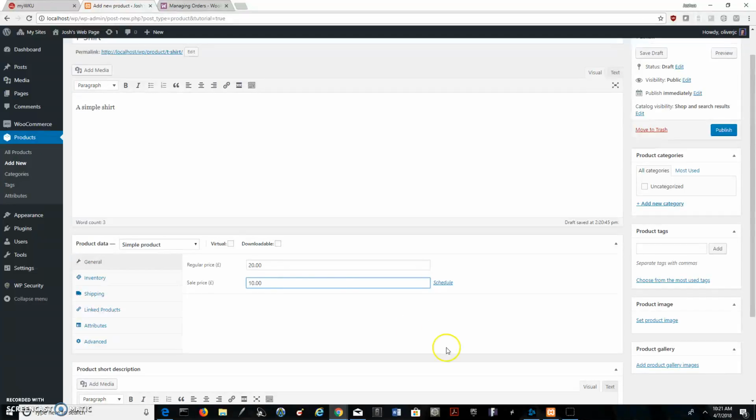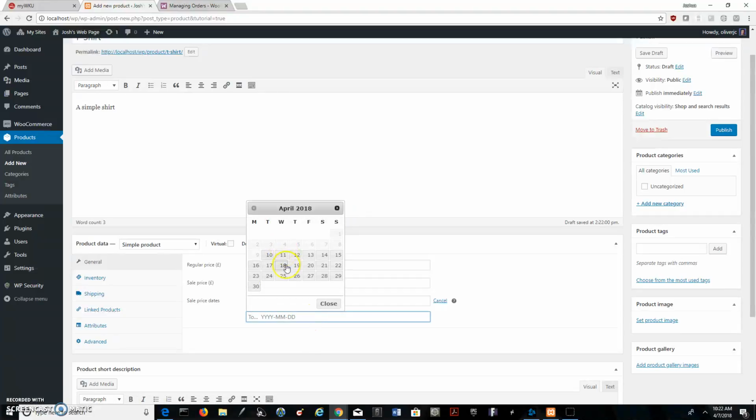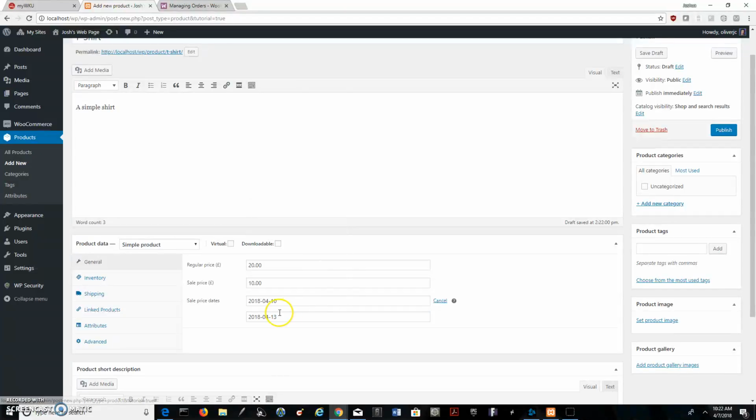We'll say $10. We could schedule from April 10th to April 13th. So from those days there, we will have the shirt on sale for $10 that the customer will see. And once that's over, then we'll go back to our regular price here. Now here we can tell, that was our general tab.